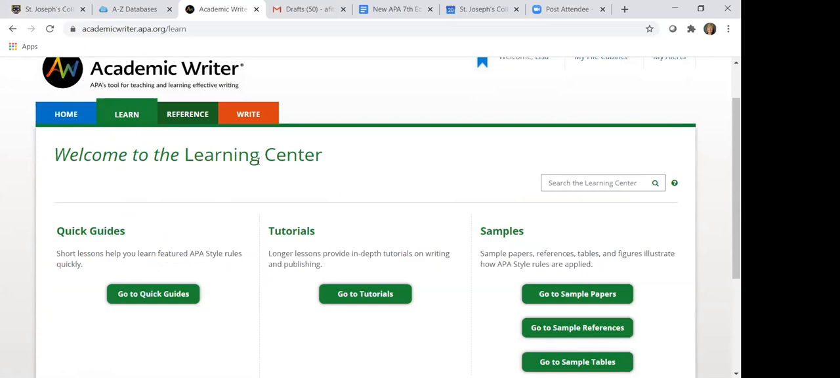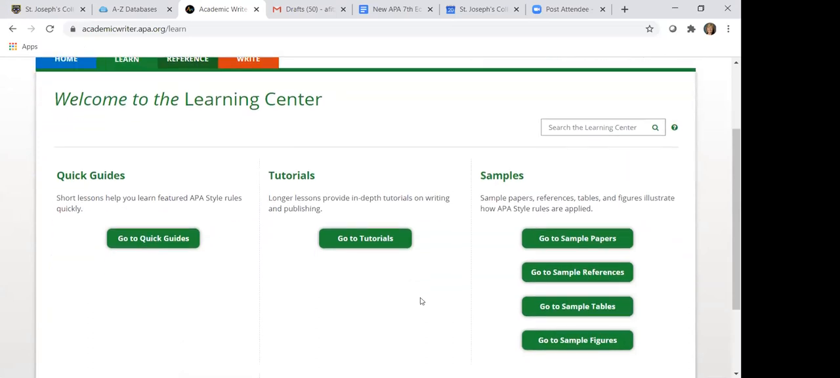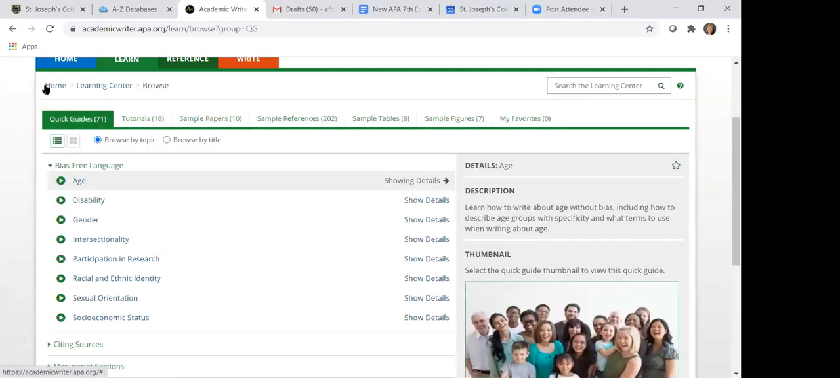The Learn Center consists of quick guides, which are short lessons, tutorials, which are more in-depth lessons, and then samples. These illustrate example papers, references, tables, and figures. I'm going to look briefly at each one of these. So I'm going to click on Go to Quick Guides. And now, as you can see up top, you have tabs going across the top of the page.